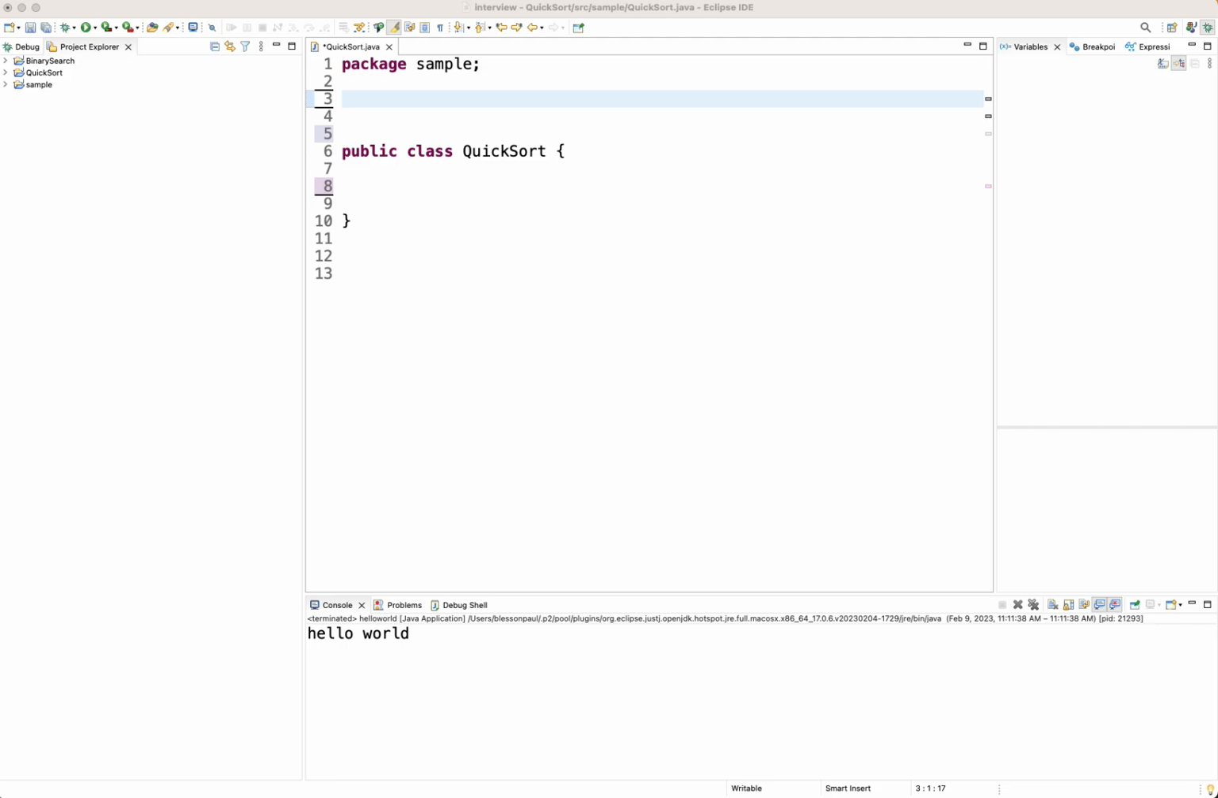Hello guys, today we are going to talk about how to implement quicksort in Java. Quicksort is one of the fastest sorting algorithms. It is based on the divide and conquer mechanism. Quicksort first selects a pivot and partitions the array around the pivot. One partition will contain all the elements which are lower than the pivot, and the other partition will contain all the elements which are higher than the pivot.